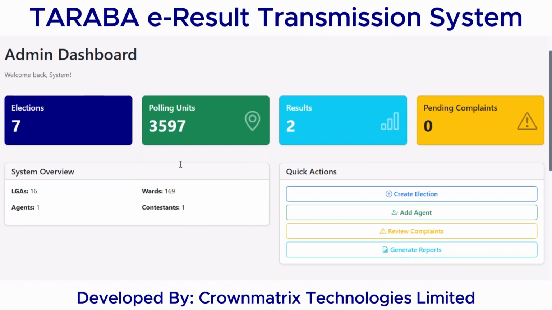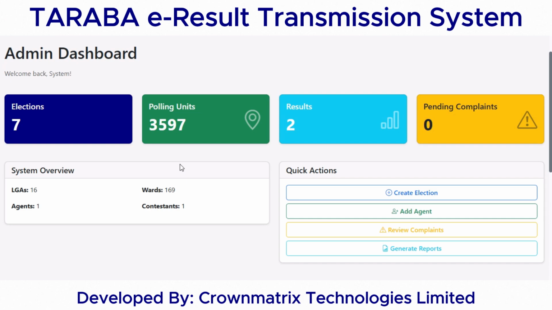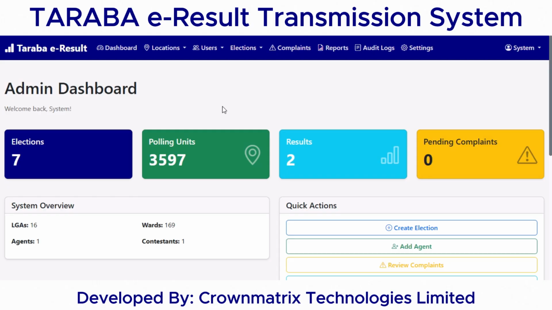Now what is happening here is that every contestant, that's every candidate who is contesting for any position, will be given login details to monitor their result, to monitor their election at the comfort of their own house. This particular system has a way of giving each candidate their own unique login details so that they'll be able to have access to it. While for the agents, each polling unit is going to have an agent.